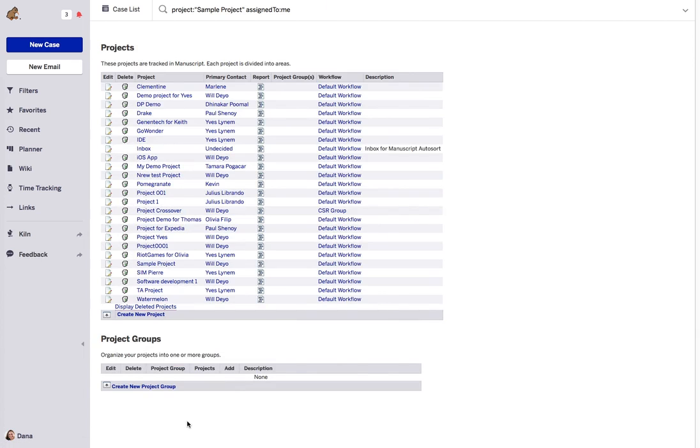And in our training on filters, we'll show you how to create a filter for all new cases in the inbox project so that your team or team lead can refer to that to distribute cases amongst themselves.